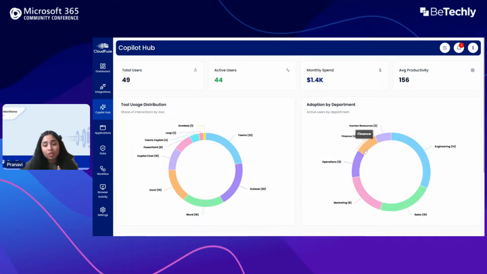And on the right, you can see adoption based on department. That lagging adoption between departments is usually one of two things. Either those teams haven't been trained properly yet to use the tool, or they've tried it and it's not clicking for them. Either way, this view tells you whether to focus on your enablement effort or not, right?